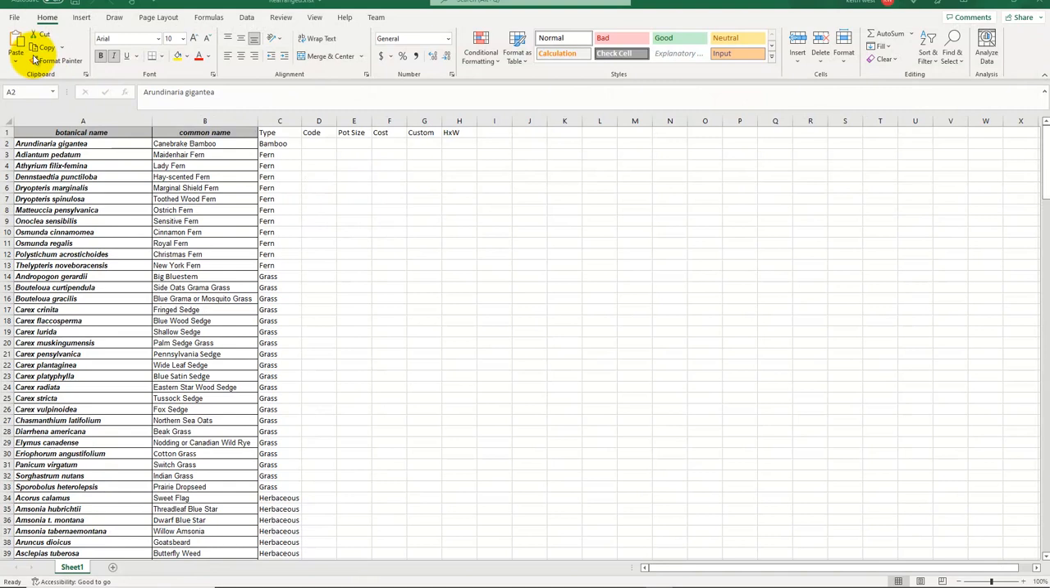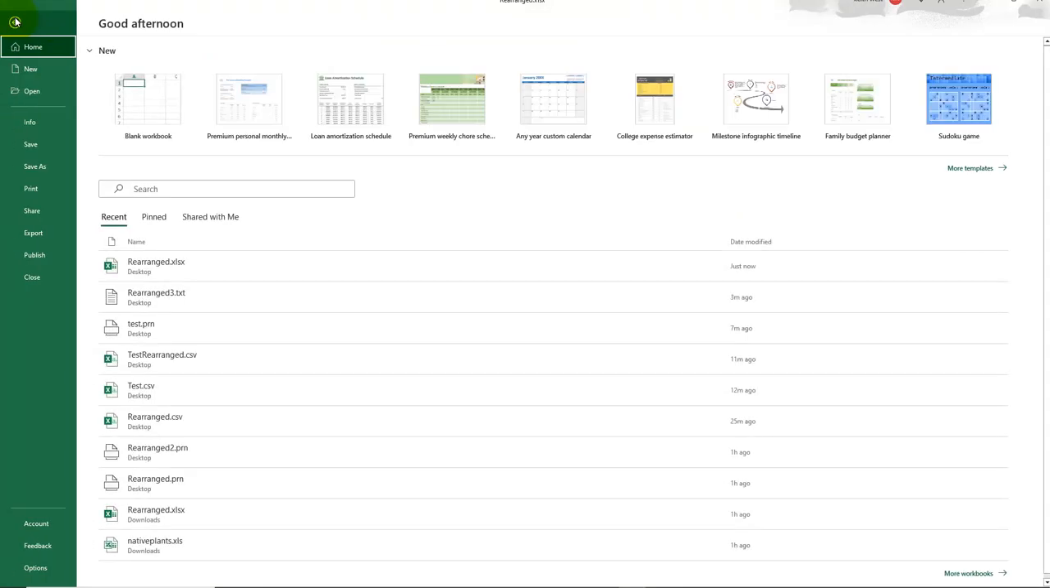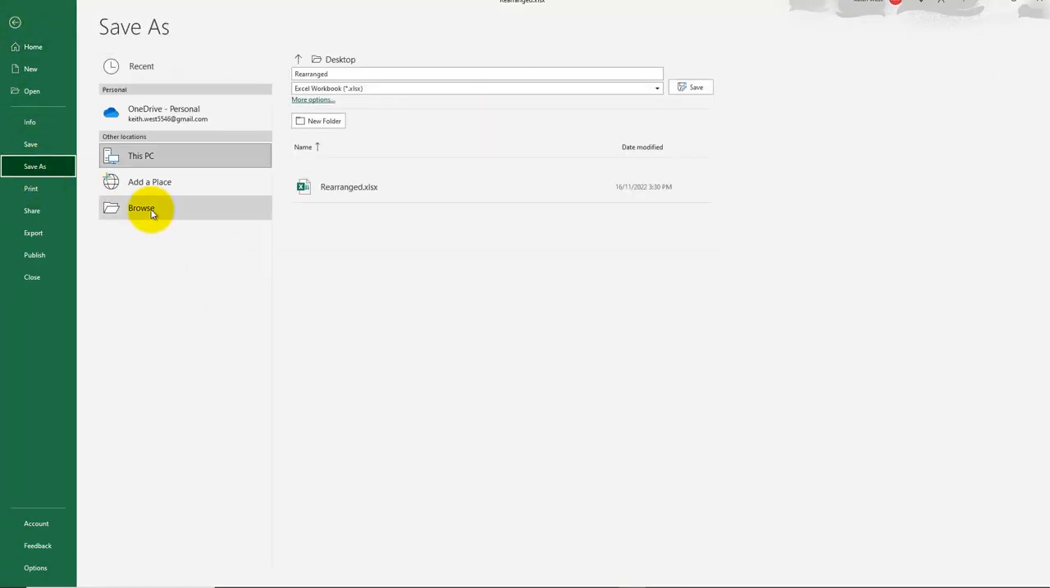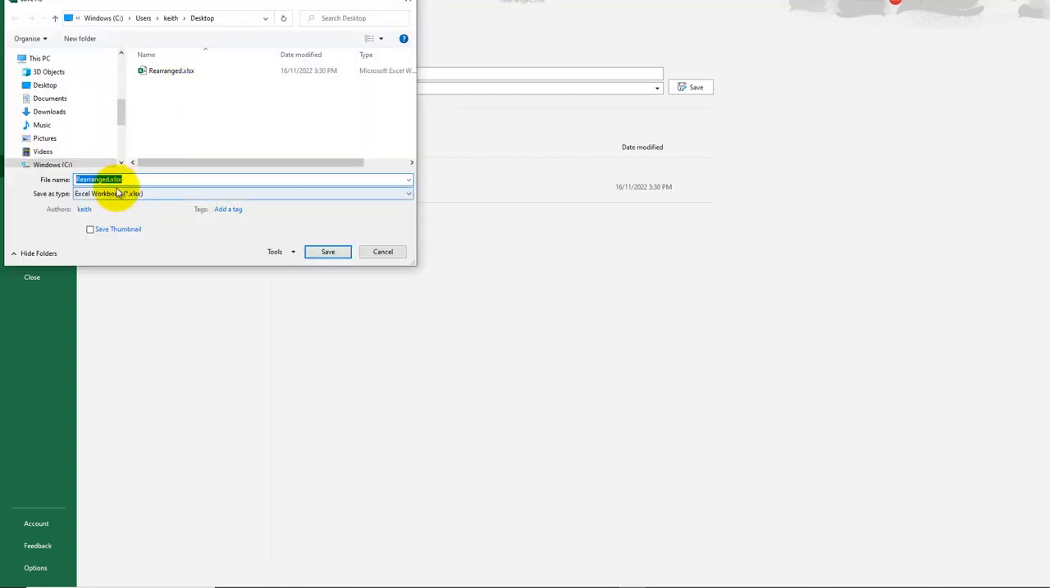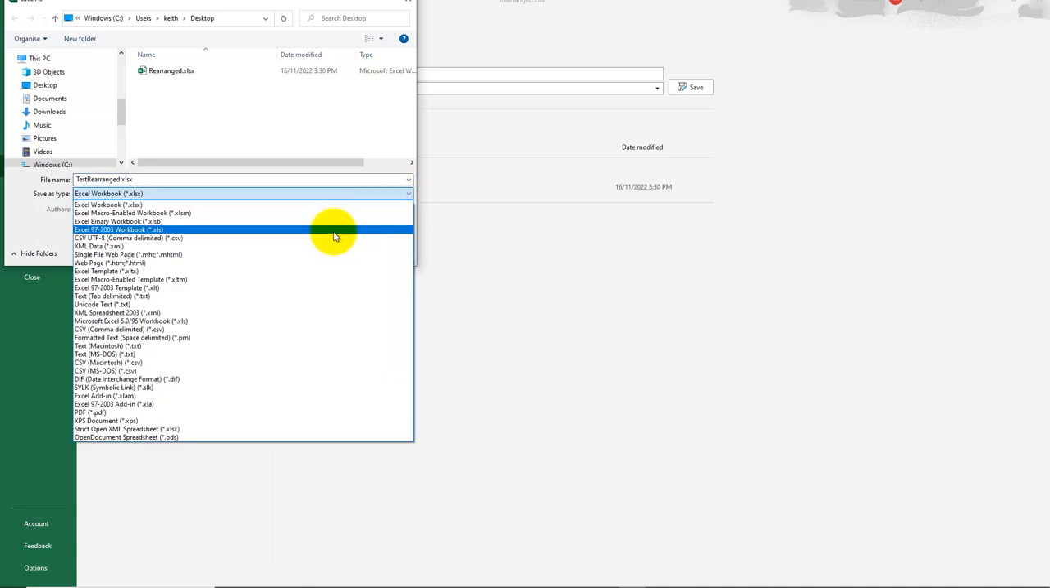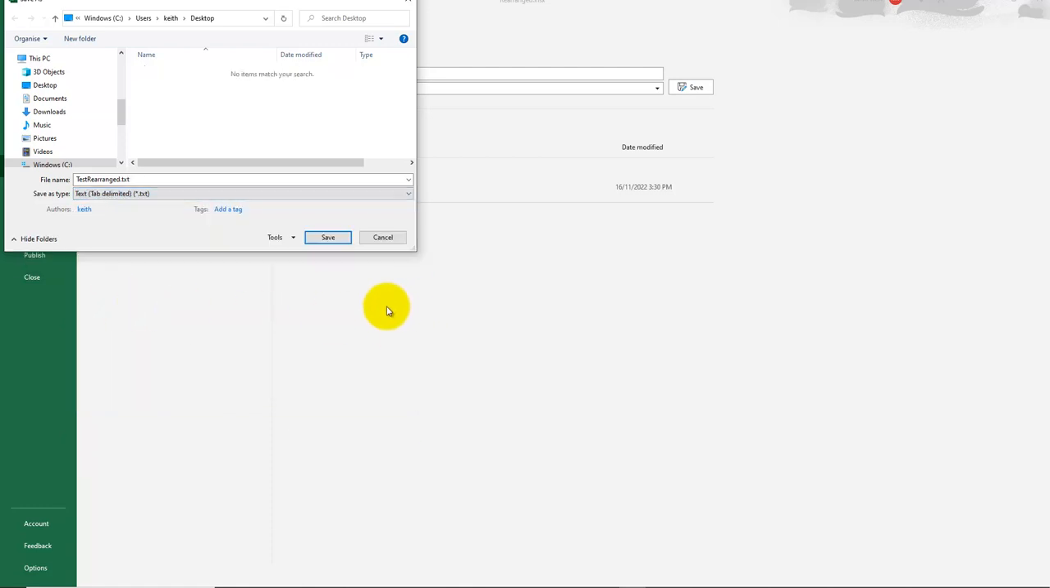We'll now want to save it, so it's File, Save As. We're going to browse and put the file in here. We'll call it Test. And we're going to change the format here, and it's quite easy to get confused. What we want is tab delimited. I think I might have said comma delimited first. So it's a file called test.txt.